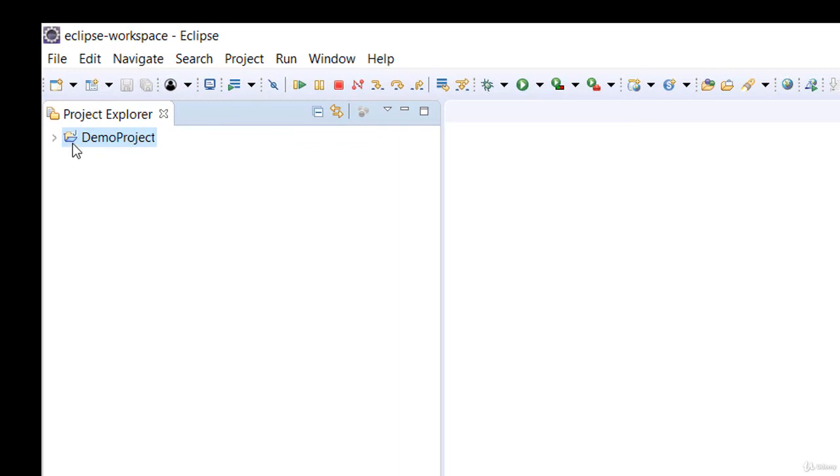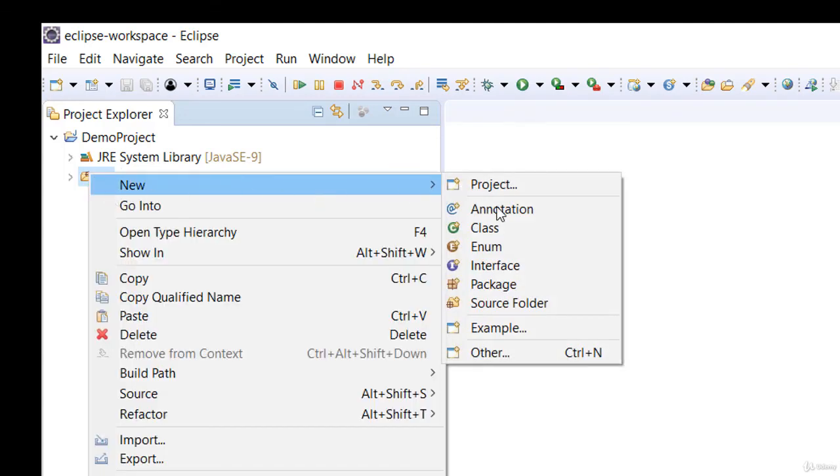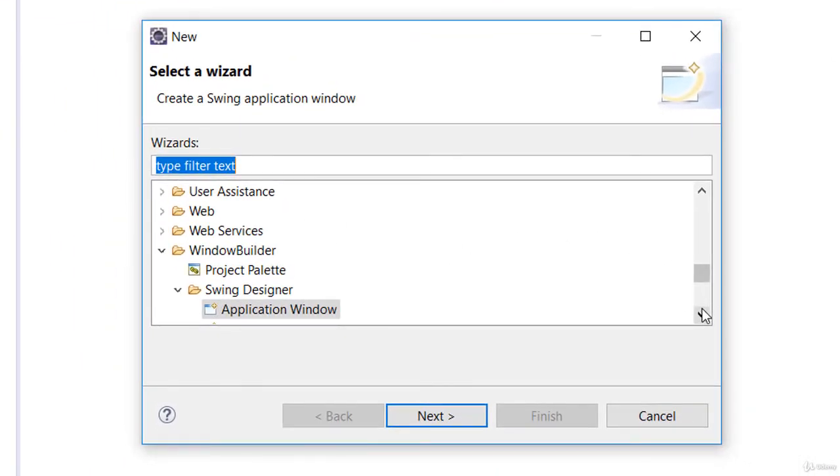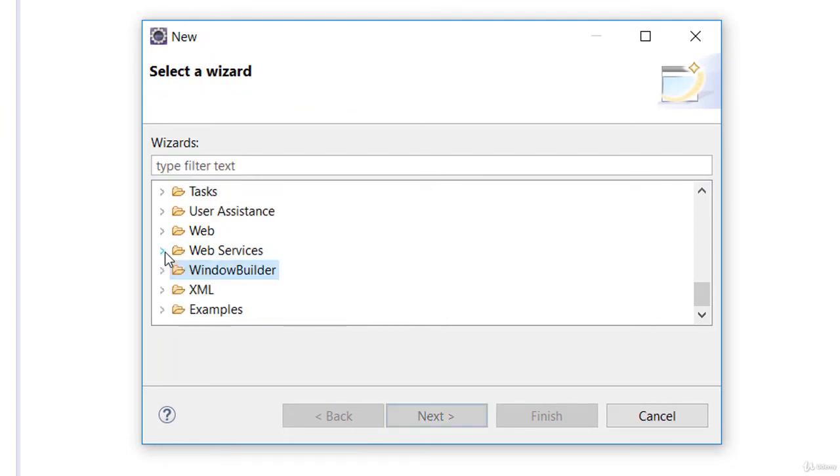So move to Demo Project and bring this down, and right click on your source. So right click on your source, and you move to Other. This is where you're going to press Ctrl N. So we are not going to package or interface at this time. So go ahead and hit Other. Alright, so now you are here. I can go ahead and close this.